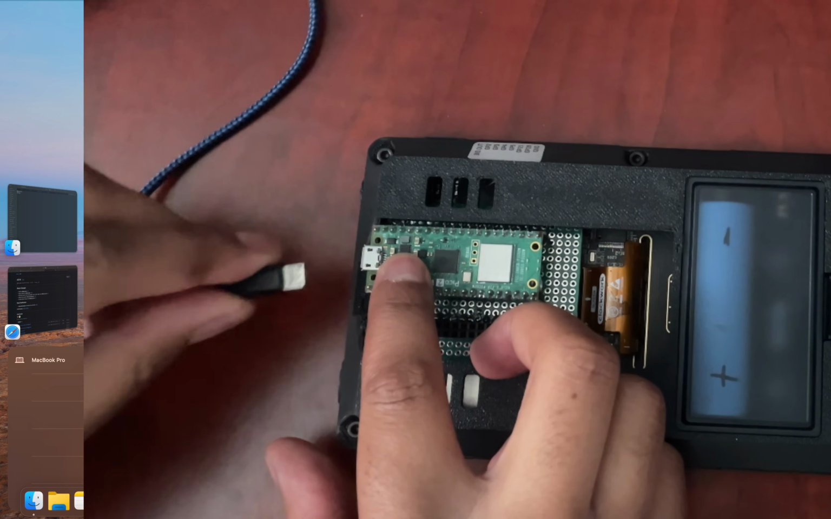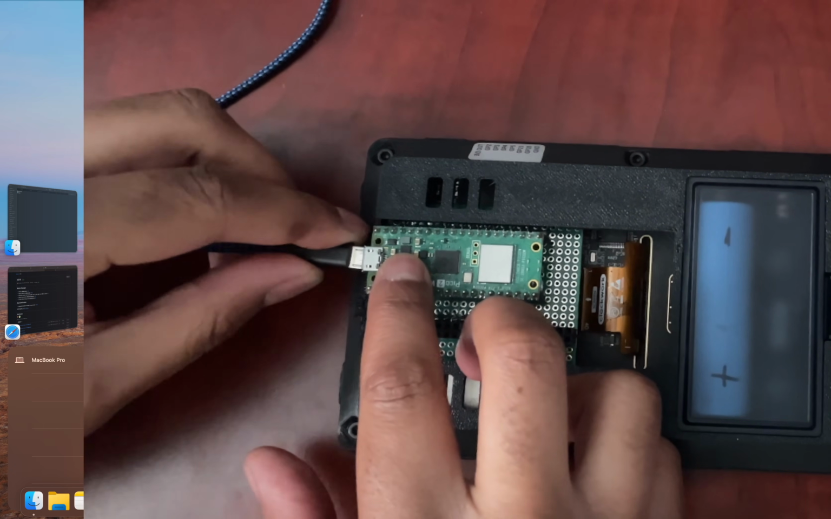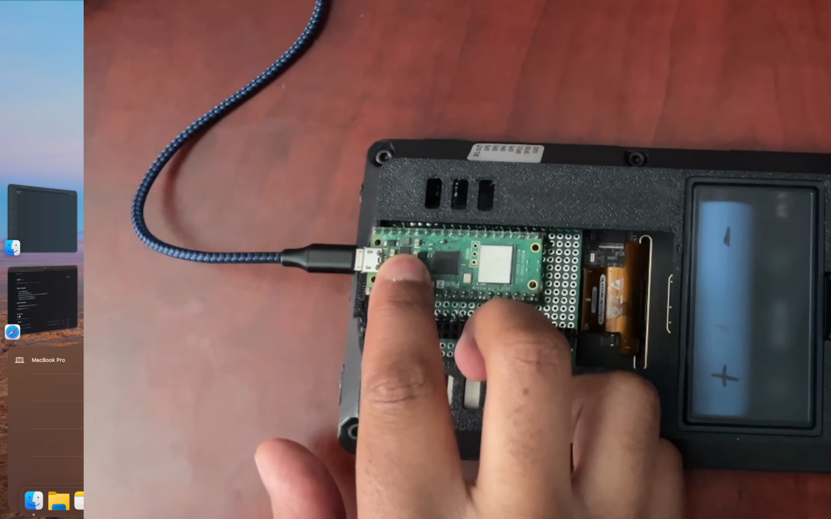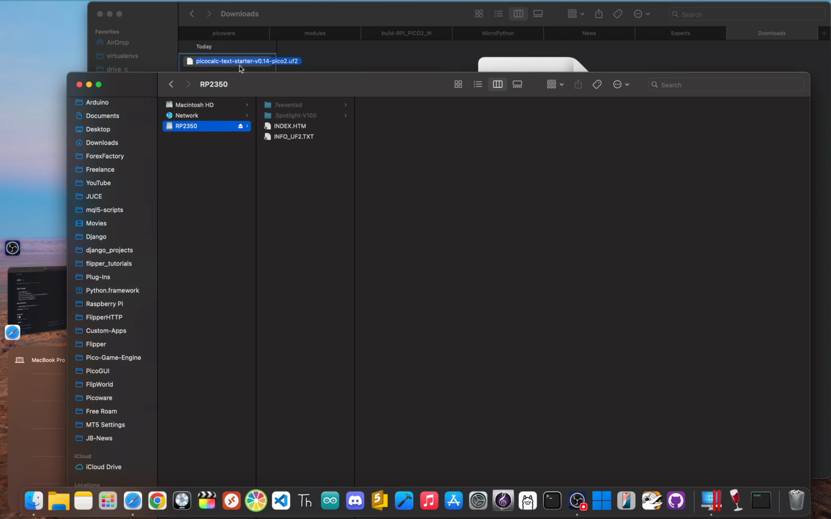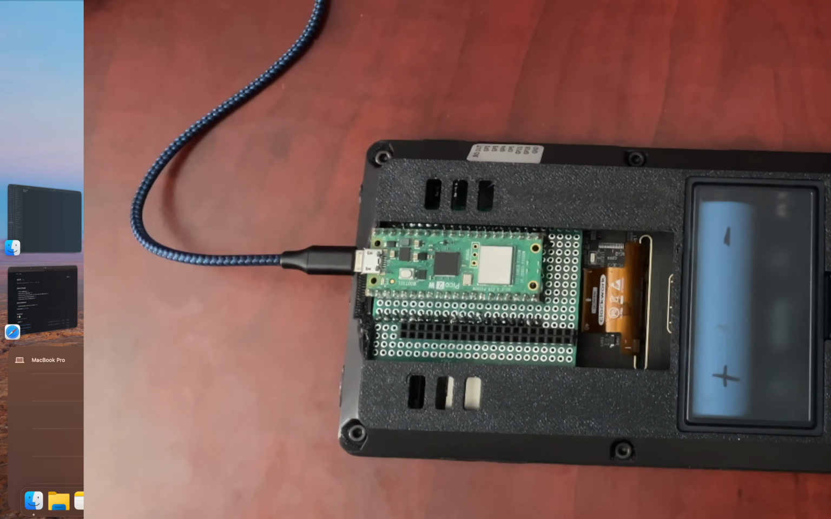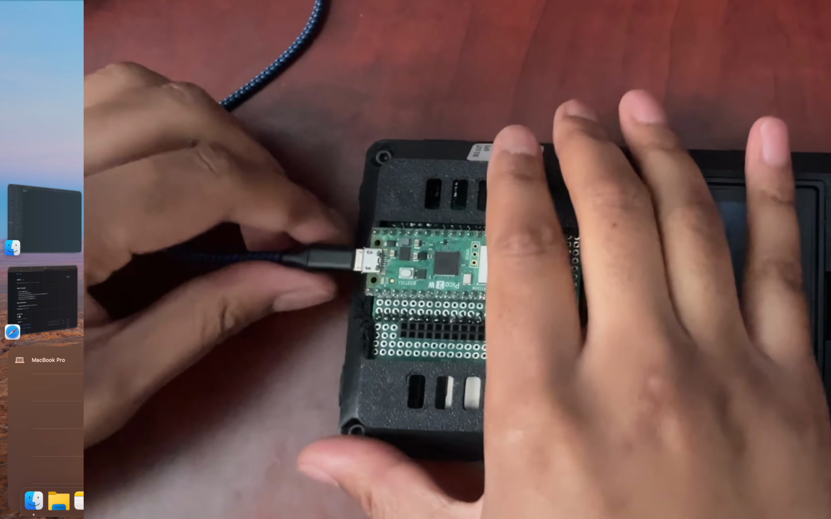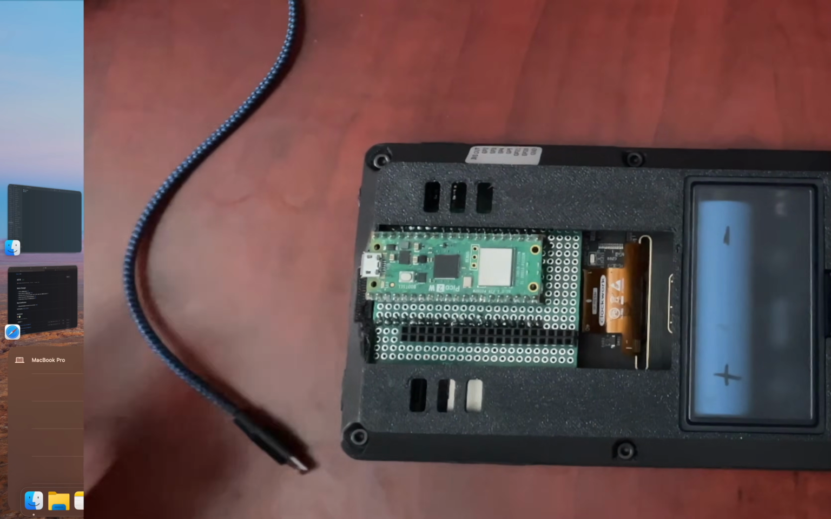And while you're holding it, plug your Raspberry Pi Pico into your computer using a micro USB cable. The Pico will pop up on your computer just like a USB flash drive. After that, you can let go of the button. Now just drag and drop that UF2 demo file onto the drive. And once it's finished copying the file over, the drive will automatically eject and you can disconnect your Pico.